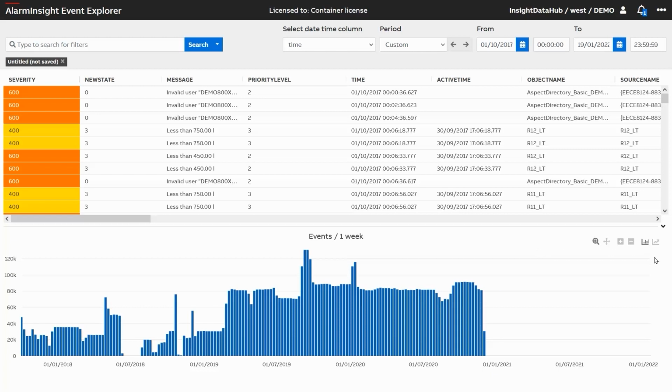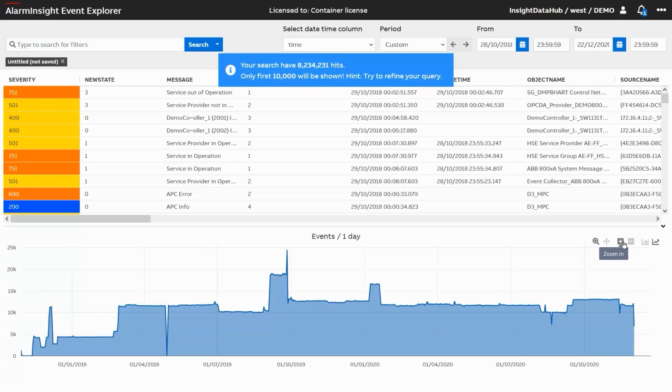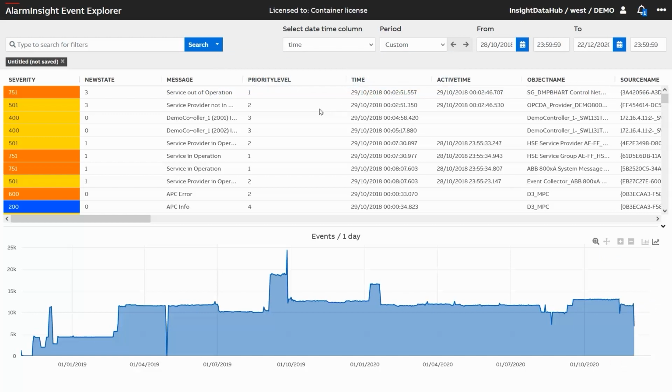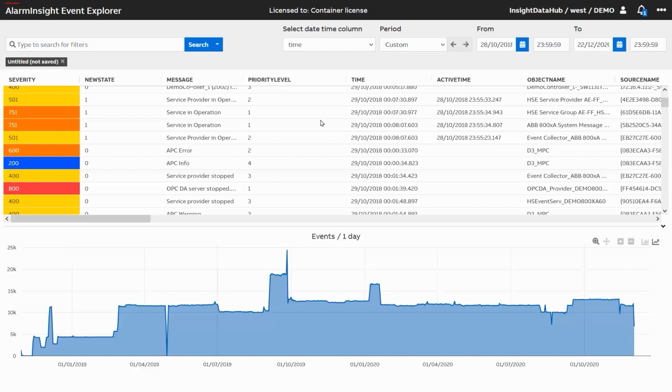If I would like to view it in a line chart, I can change that on the side here and view it as I would like, either bar or line. I can also zoom in on my events here and see it per day. The upper event list also changed when I chose to zoom in on my line chart. Also, my initial search for the time changed due to my zoom.